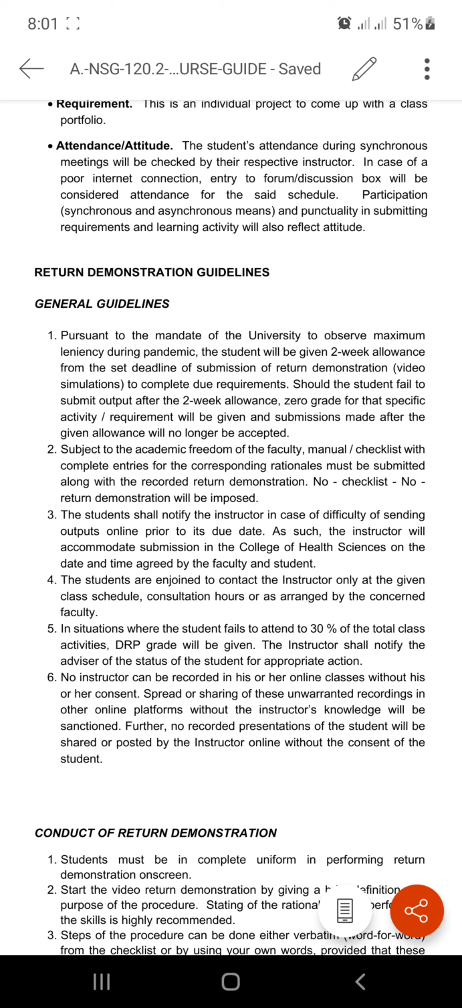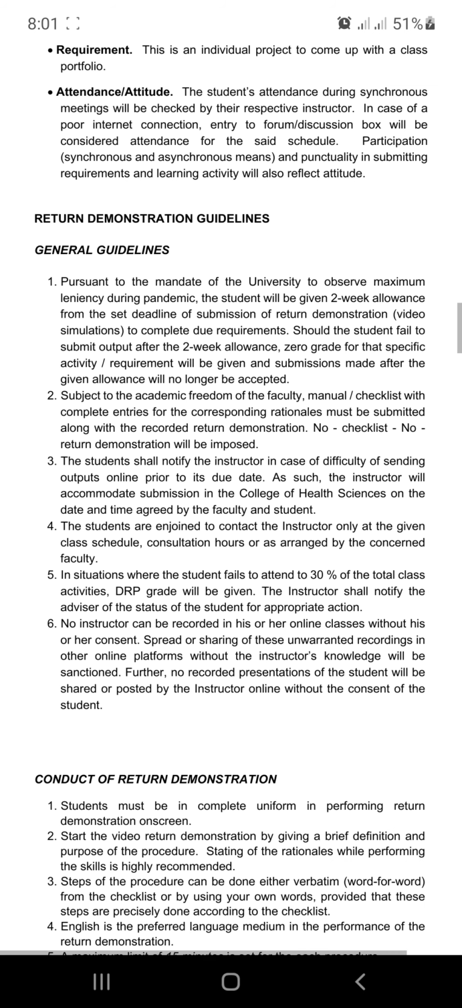So, subject to the academic freedom of the faculty, a manual checklist with complete entries for corresponding rationale must be submitted along with the recorded demonstration. Example lang natin, magsasend kayo ng video for basic PPE or wearing PPE. Dapat, sa video na yon, meron din kayong attachment nung picture ng checklist na yon. Okay, naintindihan? Again, kung ano man yung ipapasend ko for the week na return demonstration na video, kasama na isasubmit nyo or i-attach nyo yung checklist na picture niya.